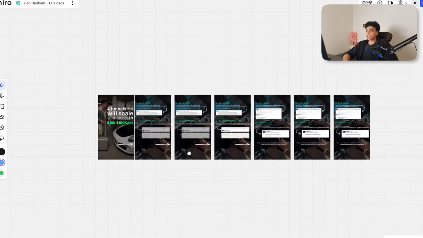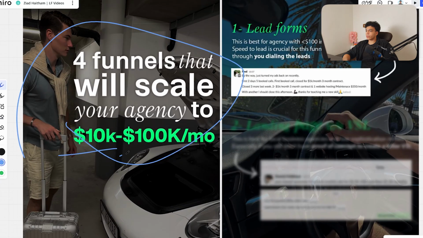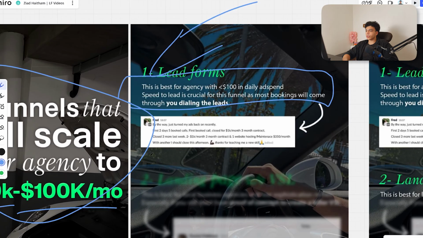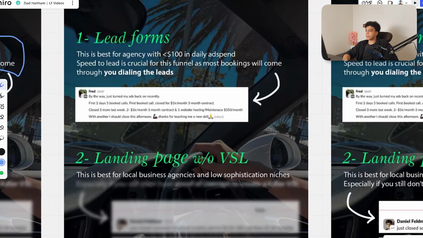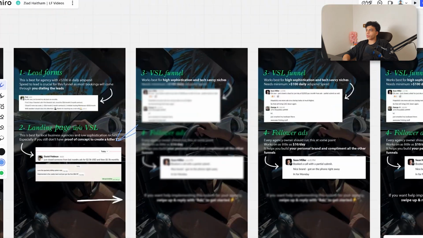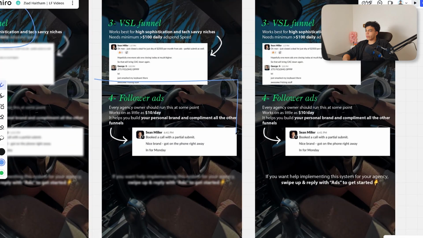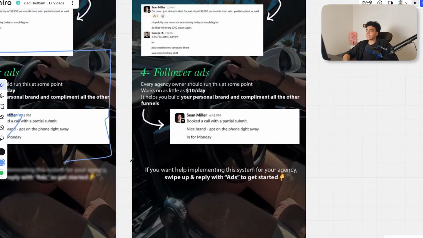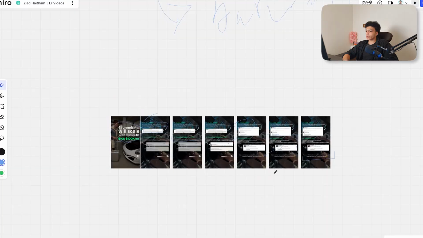Now, one of the best story sequences we've made for my client: the 4 funnels that will scale your agency to 10K, 200K per month, and then lead forms, and then we put a description, and then social proof. Then the next one, which is the second funnel, and then explanation, and then more social proof, and then VSL funnel, and then more social proof, and then the follower ads funnel, more social proof again, social proof in every single one, and then CTA: DM me ads to get started, right? It's one of the best story sequences we've made.